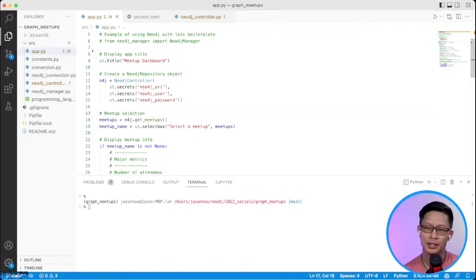Okay, then I'm just asking the Neo4j controller I have to get the meetups and then stick that in the select box so that someone can select one of the meetups. There's just a list of strings. So once they choose it, the meetup_name gets populated with that string.